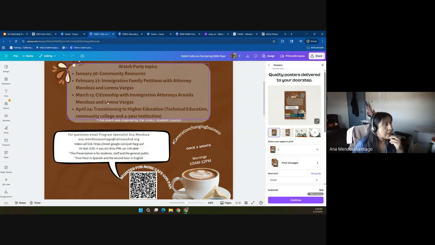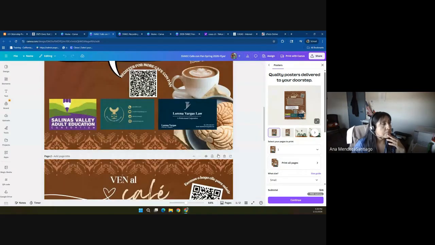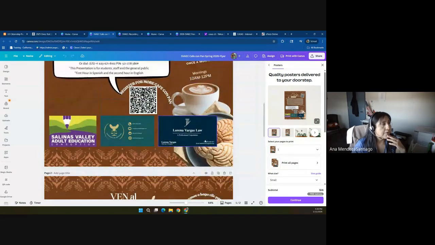be talking about citizenship and immigration, with citizenship, of course, on March 13. So I highly encourage your students to log in. There's a way for them to register, and there's a way for them to just come in and attend. And of course, there's the information of the two attorneys as well.